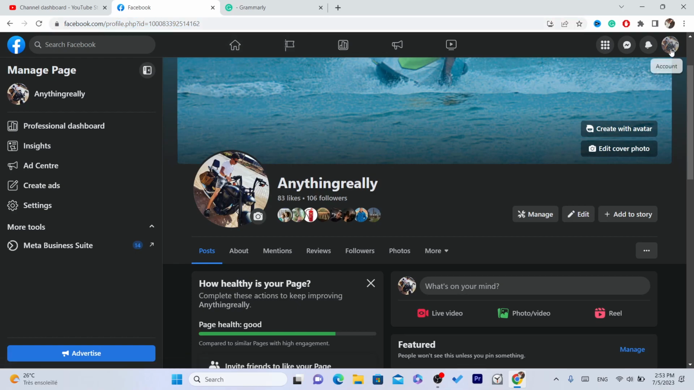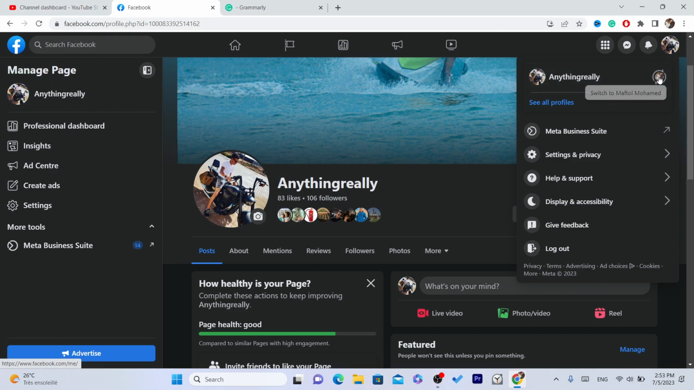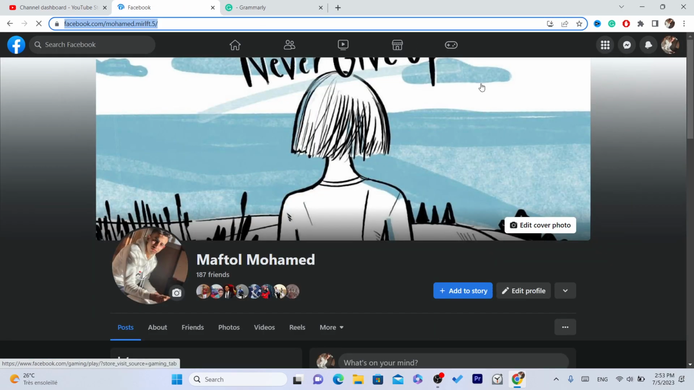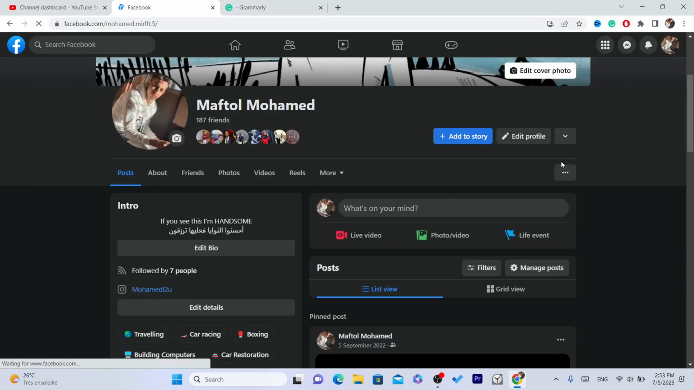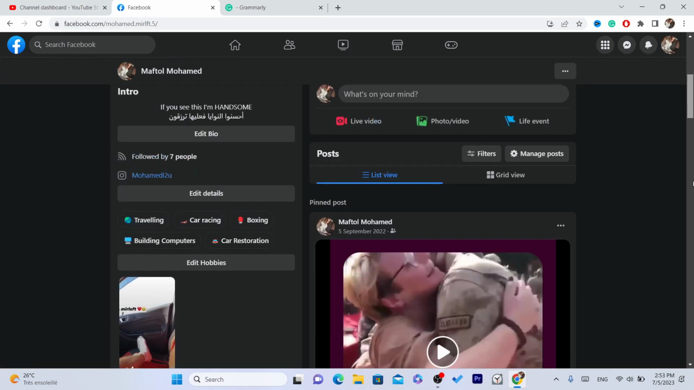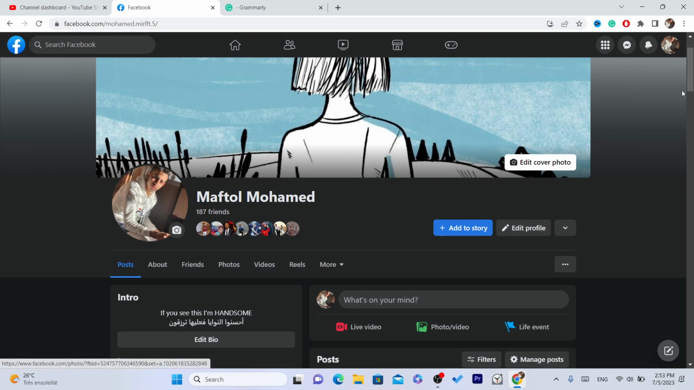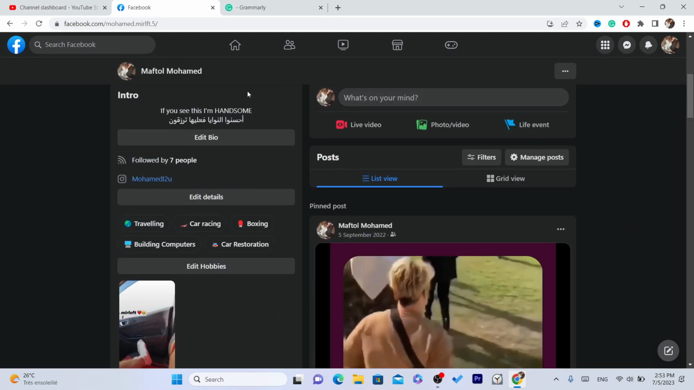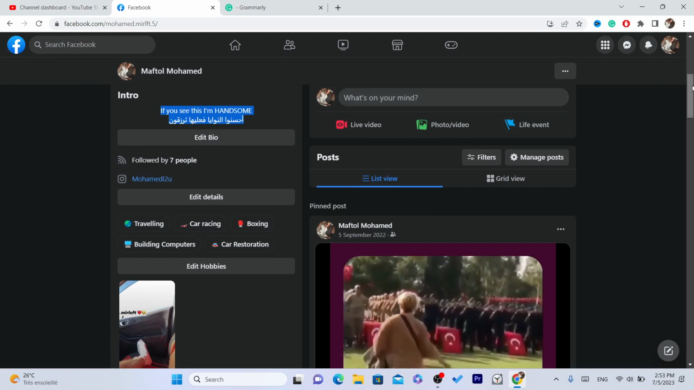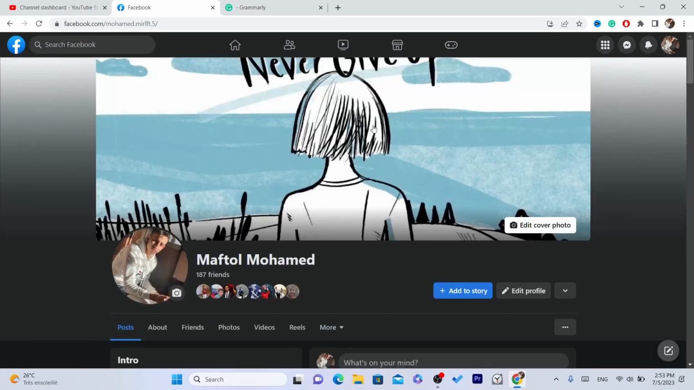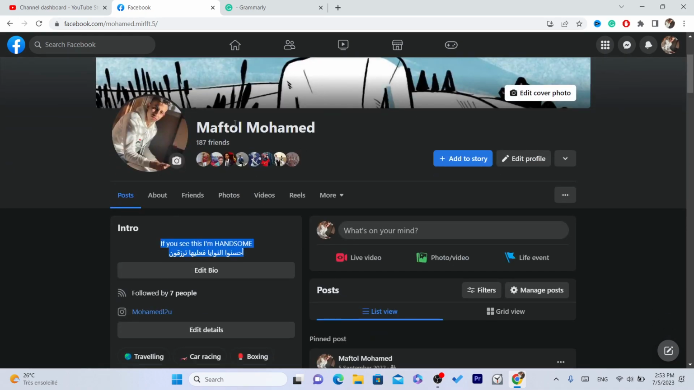Now the second method, guys, is to switch to your own Facebook profile, not the Facebook page, your own Facebook profile. Okay, now as you can see, this is my Facebook profile. Now you can actually turn this into a page if you don't know that. This is a new option that Facebook has introduced. They released it a few months ago. You can actually turn this into a page, and you can do everything.